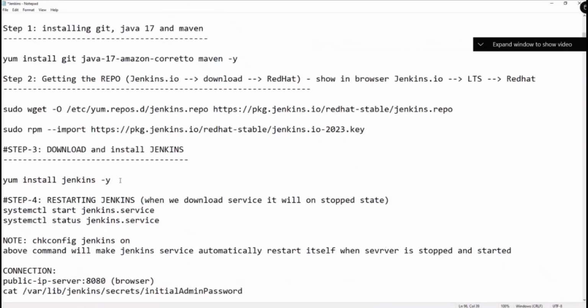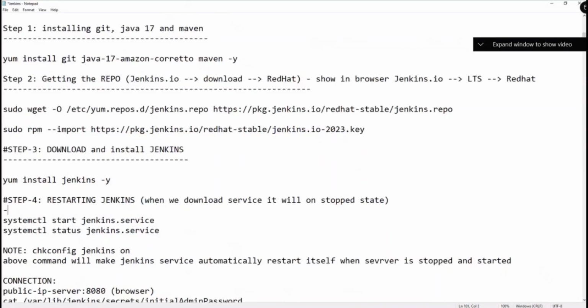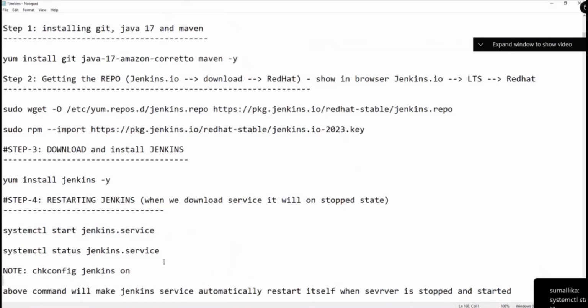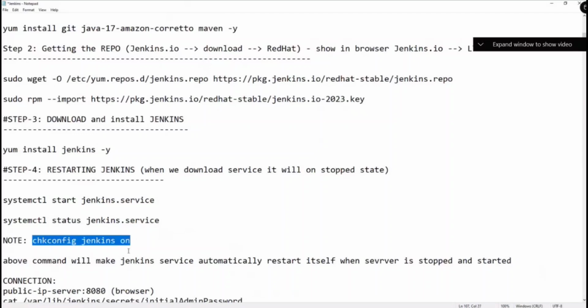Once you have updated all these things, simply run yum install Jenkins -y. Once you install Jenkins, by default it is in which state, start or stop? Stop. What is the command to start? systemctl start jenkins.service. And systemctl status is used for checking the status. If you stop and start the EC2 instance, the Jenkins service will be in stop state. To auto start Jenkins, remember chkconfig, chkconfig jenkins on.